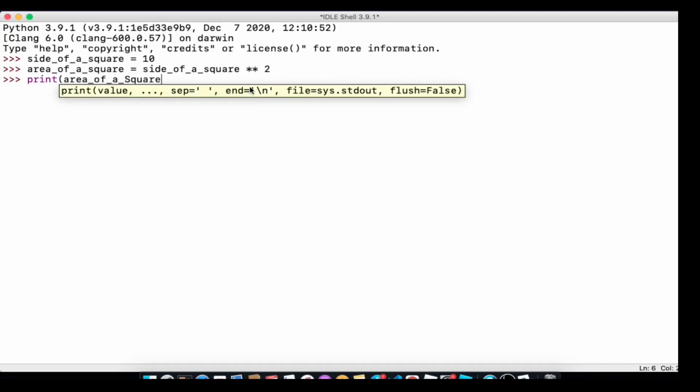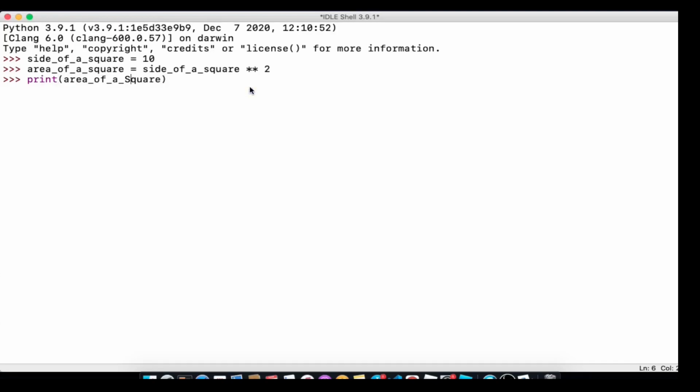So we just put our variable inside it. Oops, I accidentally typed a capital letter. Usually I don't really use capital letters in variables, but if you want, you can. So if I press enter, you'll see 100, because the side of a square is equal to 10 and the area of a square is equal to the side of a square to the power of 2. So 10 times 10 is 100.